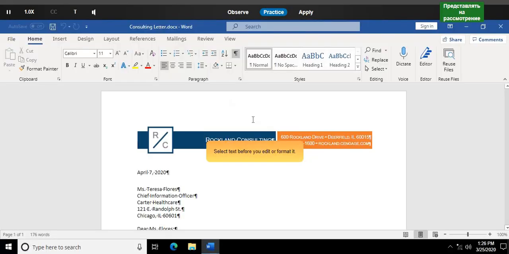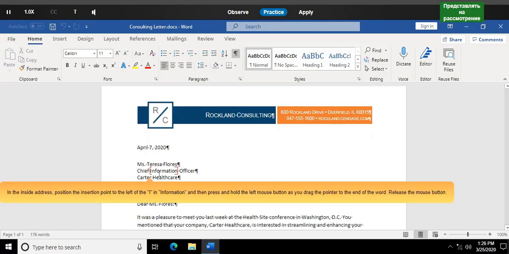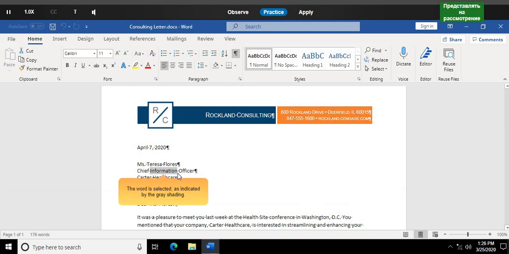Select text before you edit or format it. In the Inside Address, position the insertion point to the left of the I in Information, and then press and hold the left mouse button as you drag the pointer to the end. The word is selected, as indicated by the gray shading.